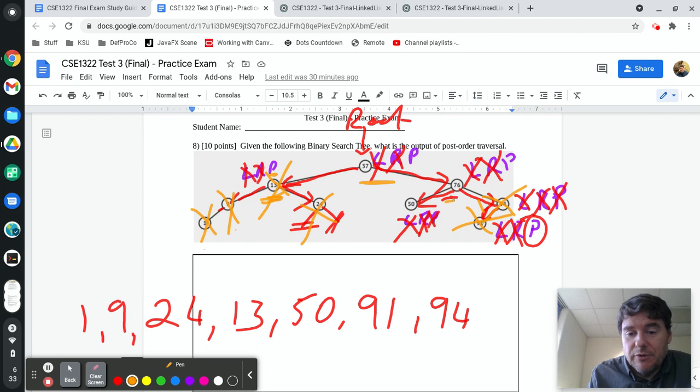And so now we're back up to the 76. On the 76, we have gone left, we've gone right, so the only thing remaining to do is print. So that gives us a 76, and that node is now complete. And so that's going to bring us back up to the original root node, which was a 37. We've gone left, we've gone right, so the only thing left to do is print, and that's going to give us a 37.